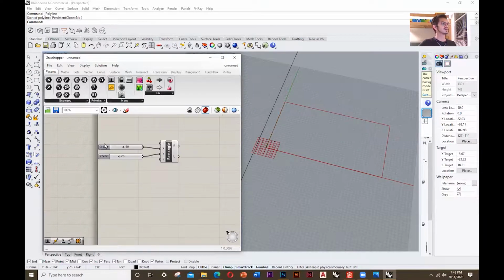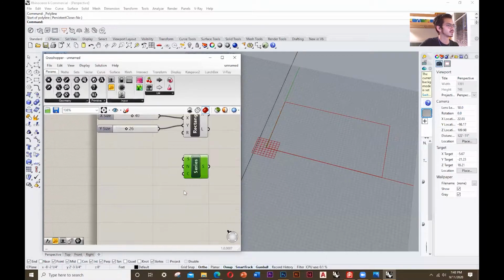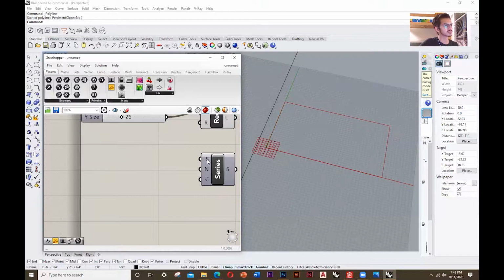Now we want an option where we can decide up to what floor it goes, the floor height, the number of floors, etc. So we would use an element called Series, and it has three components. One is the start point, the next is the step. The start could be the first floor height, the step could be the height after that floor, and C is count, which could be the number of floors that you want to go up.